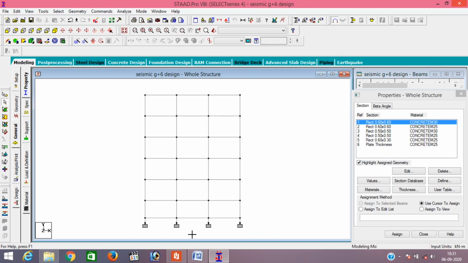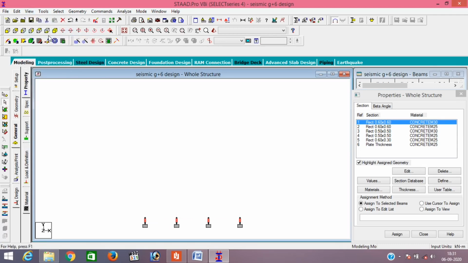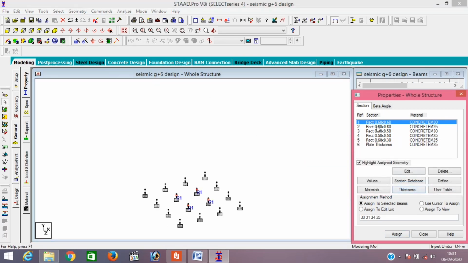Then just provide the properties of our selected view and select the beneath of plinth beam all columns. Then view selected object only, then plan. Just select it, select the columns, then assign it.